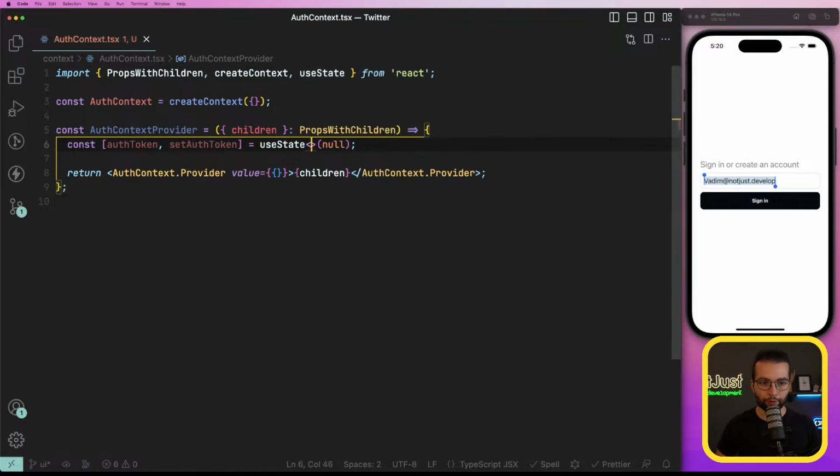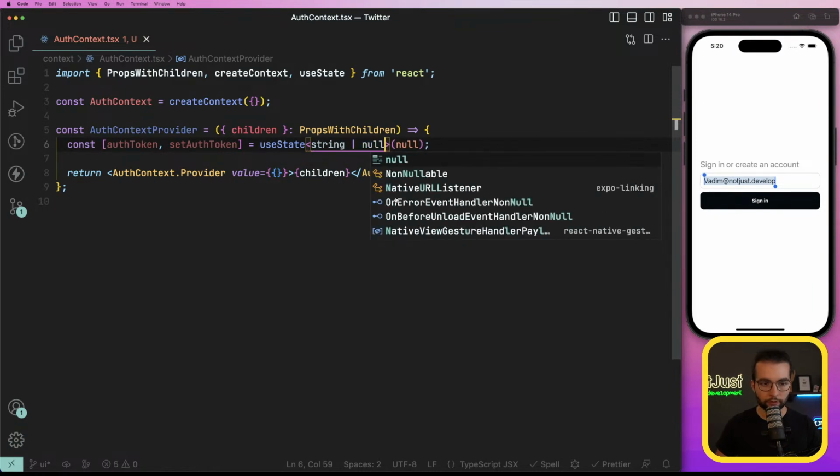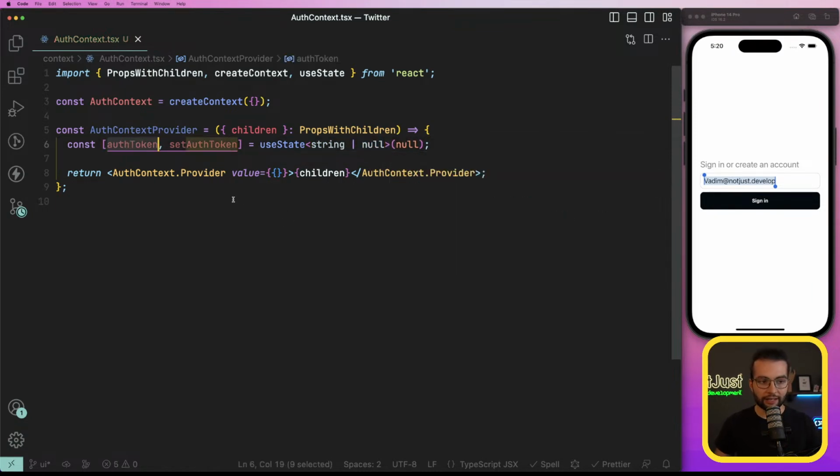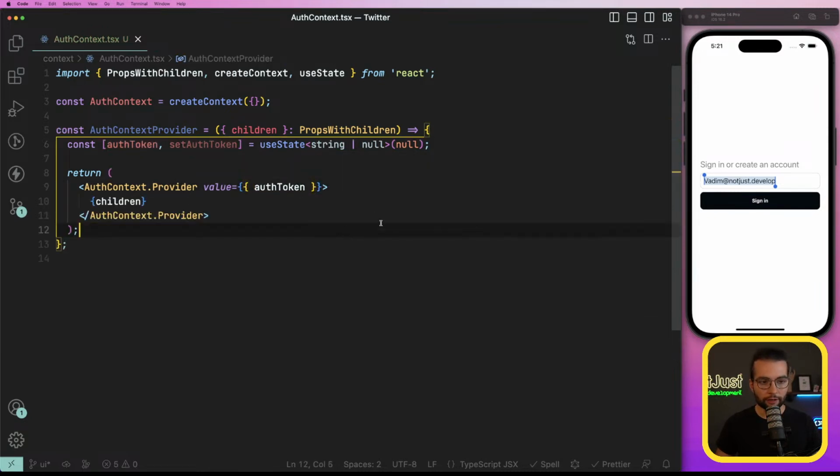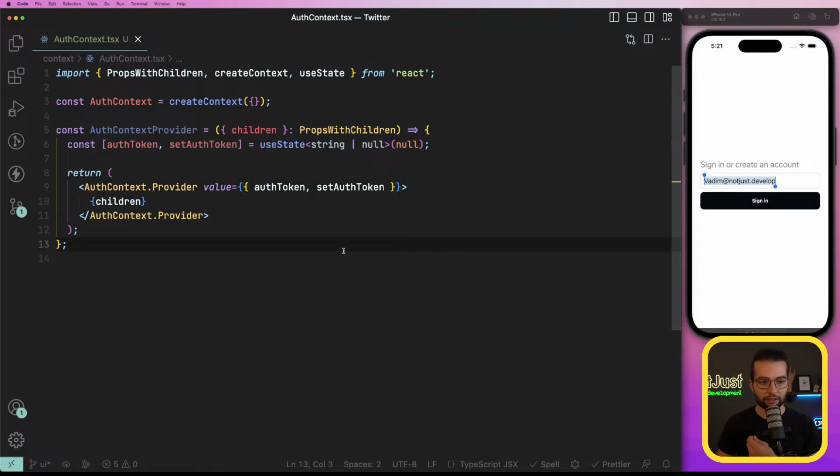And if we provide also types, it should be string or null. Let's go ahead and export this auth token as a value. And should we also export the set authentication token? Maybe. Let's go ahead and set it, export it as well.